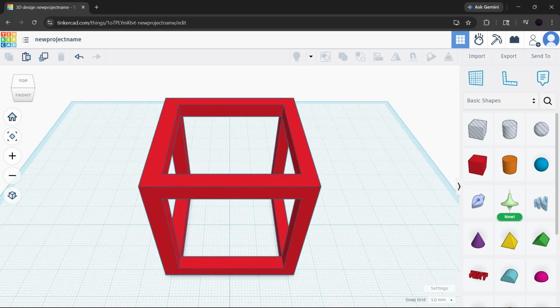If you're brand new to Tinkercad, practice these shortcuts a few times while working on a model. Once they become familiar, you'll save a lot of time and your editing process will feel much smoother. And that's how to zoom in Tinkercad without a mouse.